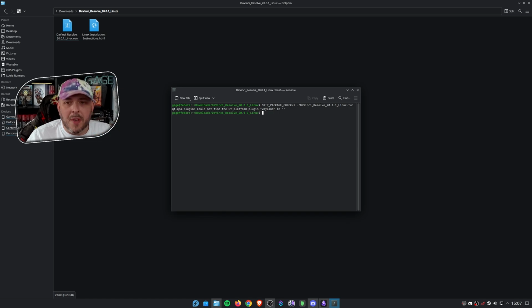So we can stay in our terminal window. And basically what we're going to do next is remove some files. So essentially there's some libraries that are shipped with Resolve and they're out of date. Fedora doesn't like it, so we can just get rid of them. So again, I'm going to paste this into the description. There's four of these commands to run. So let's do the first one.